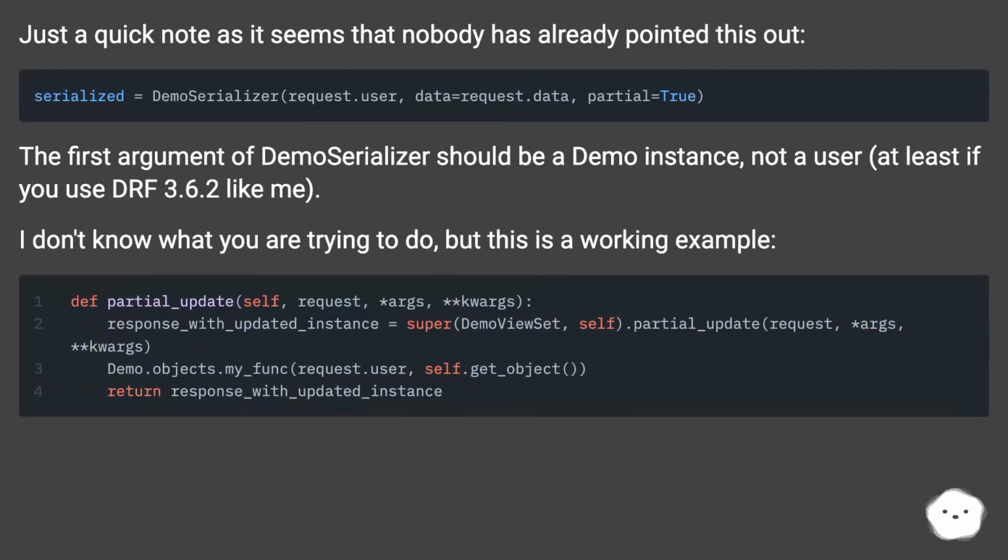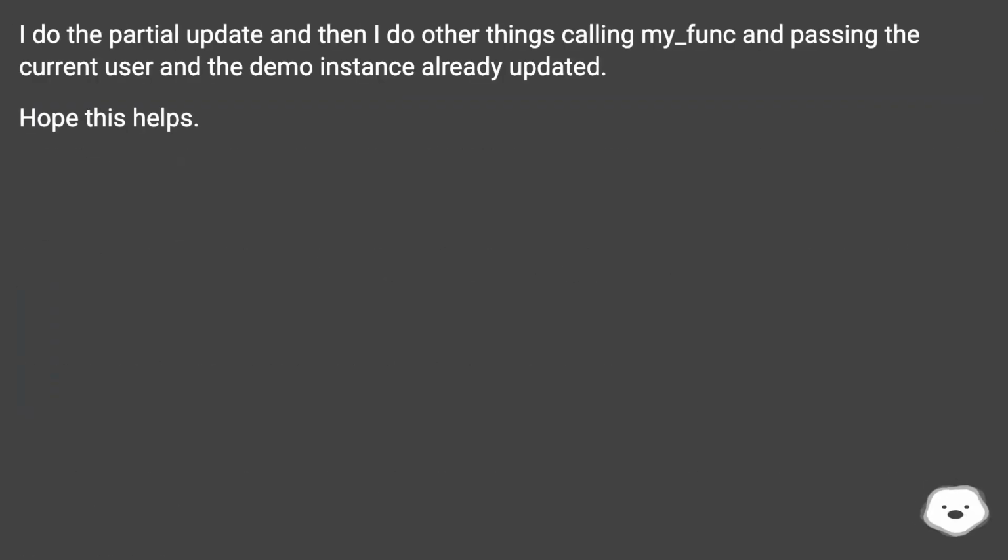Just a quick note, as it seems that nobody has already pointed this out. The first argument of the demo serializer should be a demo instance, not a user, at least if you use DRF 3.6.2 like me. I don't know what you are trying to do, but this is a working example. I do the partial update and then I do other things, calling my _func and passing the current user and the demo instance already updated. Hope this helps.